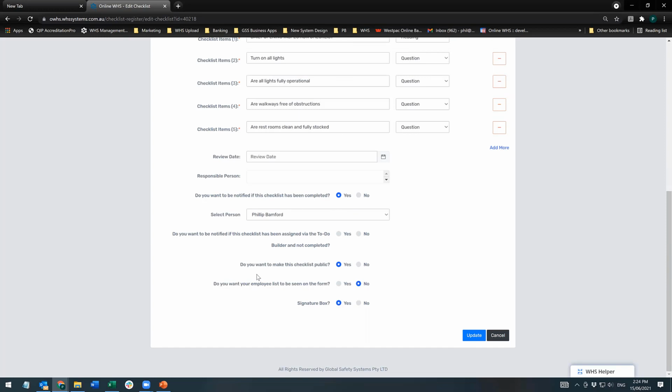Public means that it's going to create a QR code. If I scan that QR code, it's automatically going to bring up this checklist on the person's device. They don't have to enter a username or password. You do want to set it public.